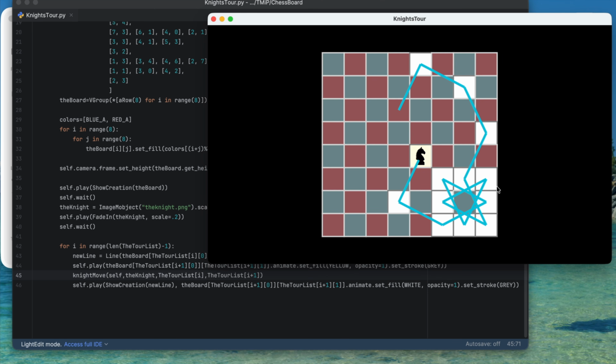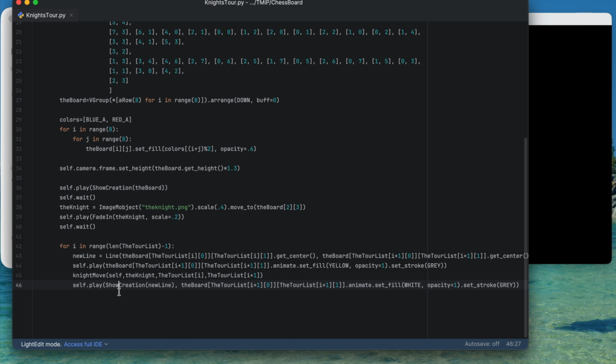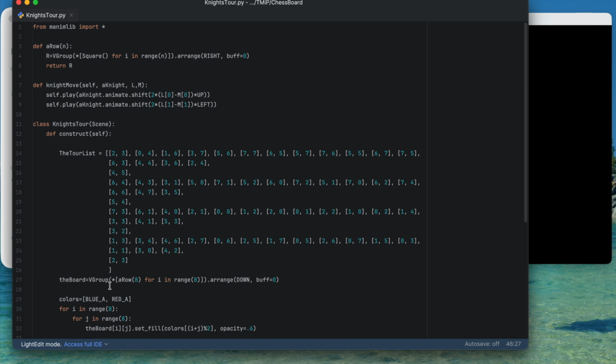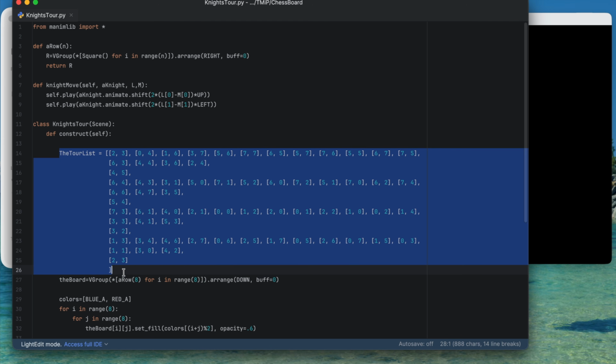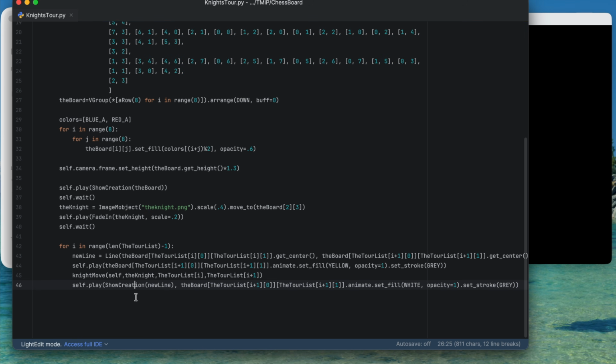Because it's built on top of Python, you can do all sorts of programmatic things like for loops and those kinds of things that help you speed up a process. And so in the end, this was basically only 46 lines of code, and most of those lines of code actually are just my hard coding of the Knight's Tour.